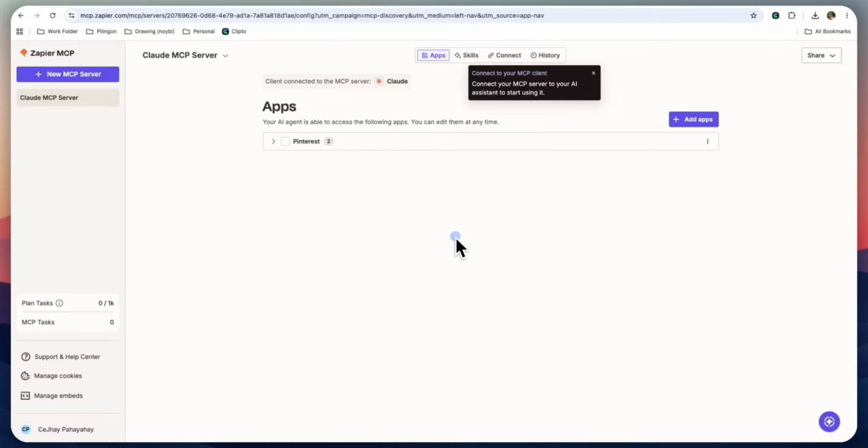Once the permission is accepted, Pinterest will be connected to Claude AI through the MCP server. You can now use the available Pinterest tools as part of your Claude workflow.